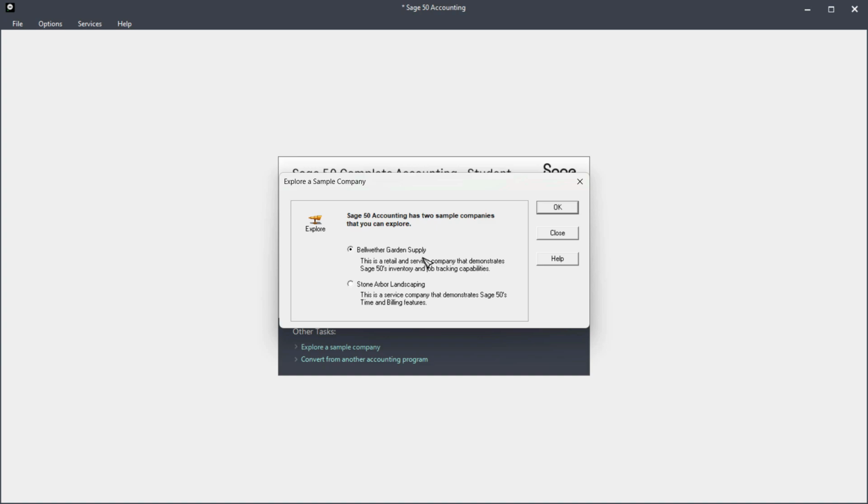So if your business is related to that, which manages inventory and also tracks some jobs, you can continue with this. Otherwise, there is another company as well, which is Stone Arbor Landscaping. This is a service company that demonstrates Sage 50 time and billing features. So whatever is suitable for you, just continue with that one. I'll just select the first one and click OK.